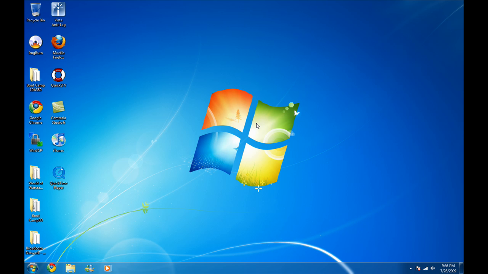Every color on the Windows blocks or squares represents one of the four seasons. So we've got fall, this is spring, summer, and winter. So really, really nice wallpaper. I like it a lot.